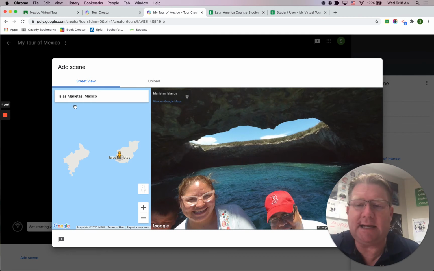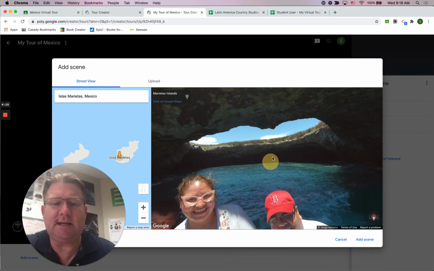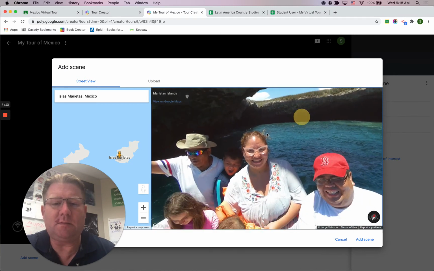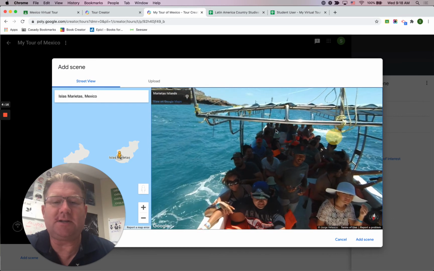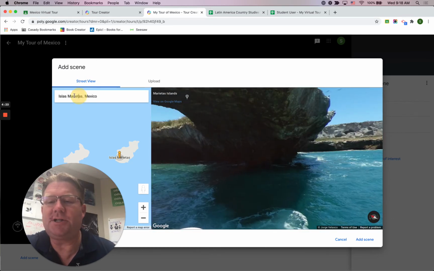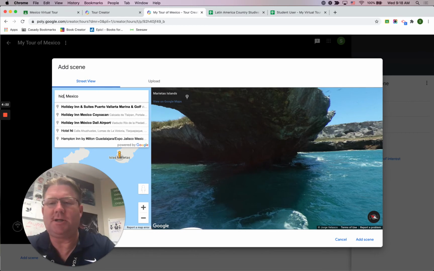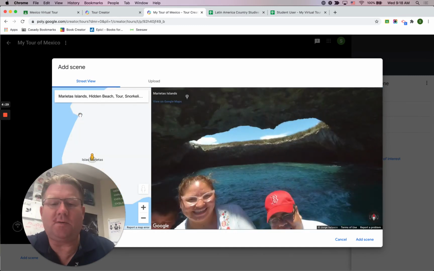Ooh, look at that. So here is, it looks like an image that a family took that were here. Oh, wow. Okay, so they're on a boat tour. And I wonder if I can just do Hidden Beach. There's a resort. There's a lot of different ones. Oh, that's going to find the same one.